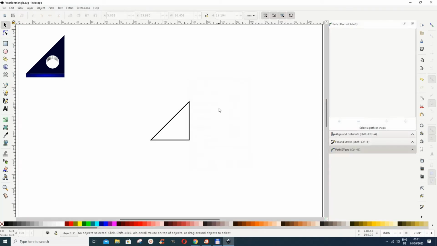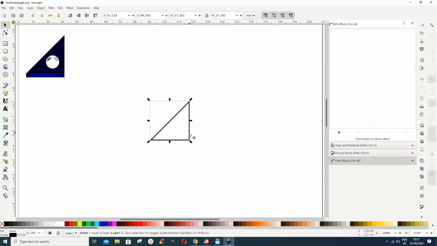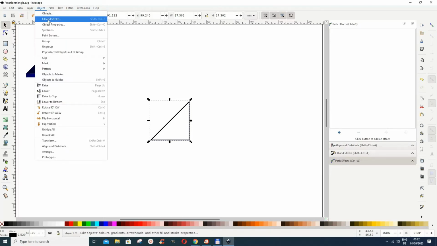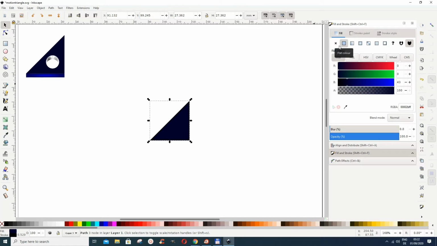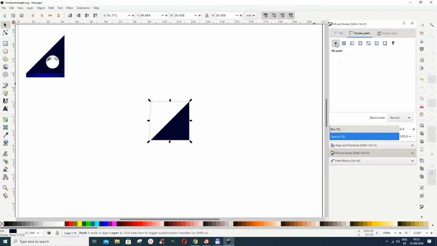Then we close this. Now I would select this, and let's go to Object, Fill and Stroke for this to come up, and then, whilst this is Fill, you give it some kind of fill, and then we go to Stroke, and then we remove the stroke.